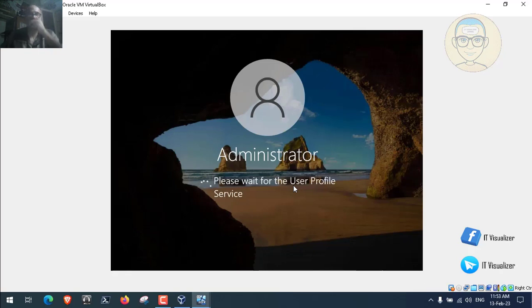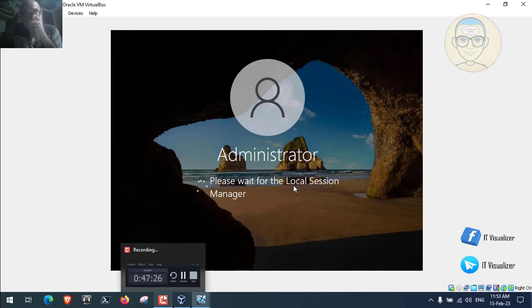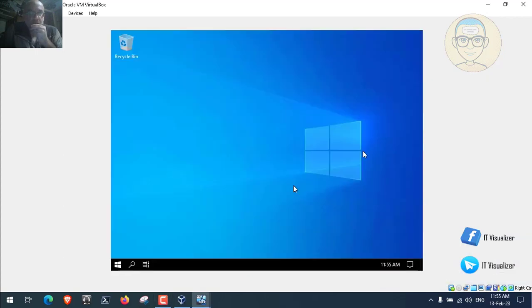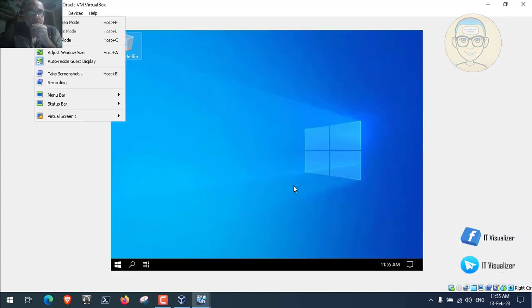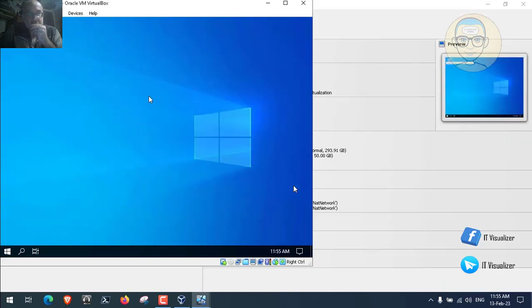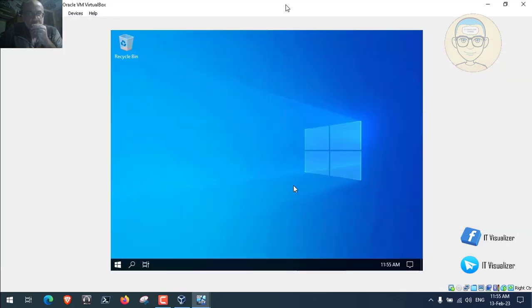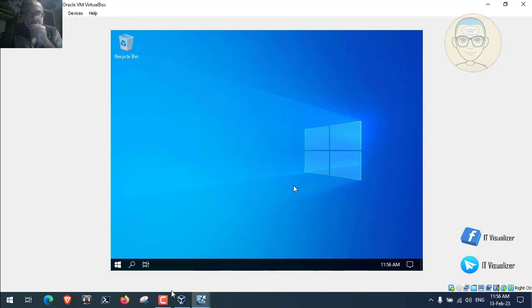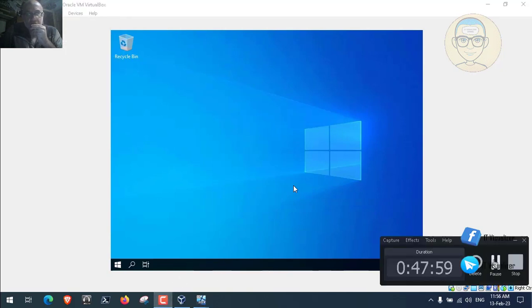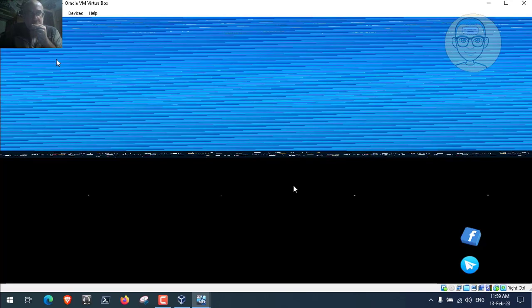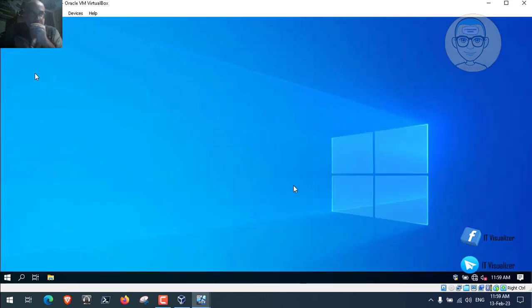The user is administrator and the password is packer. We have stated this in the JSON file. I have logged into the machine, and I need to make the display more adjustable by choosing View, Auto-resize Guest Display. We need to do this a couple of times until it is working. It will take some time. I'm pausing the video, and then we will do View and Auto-resize Guest Display again. We'll do it a couple of times, and now it is adjustable, in full screen.